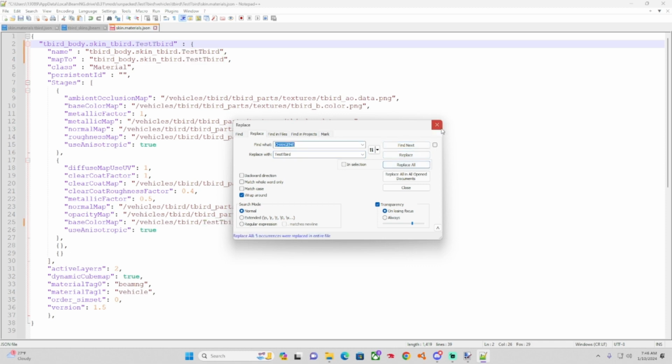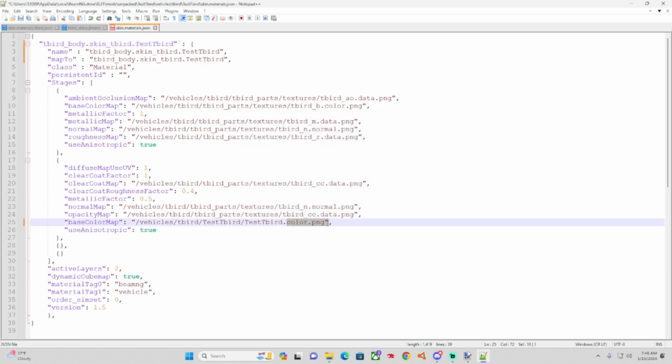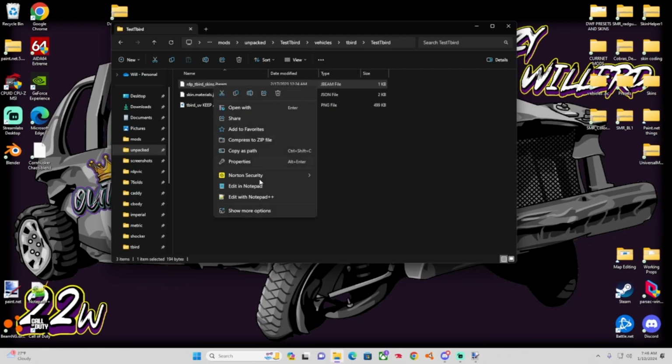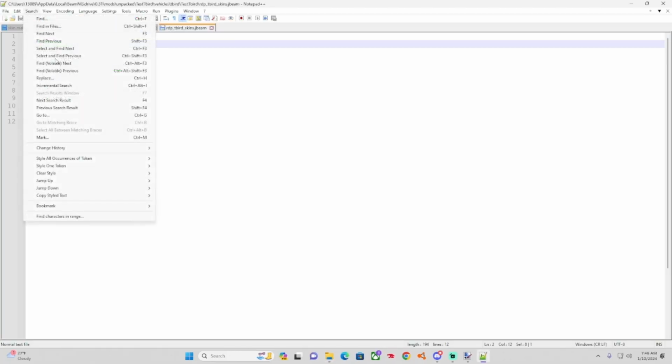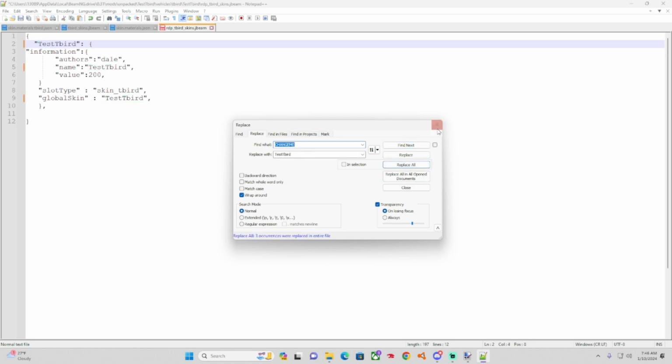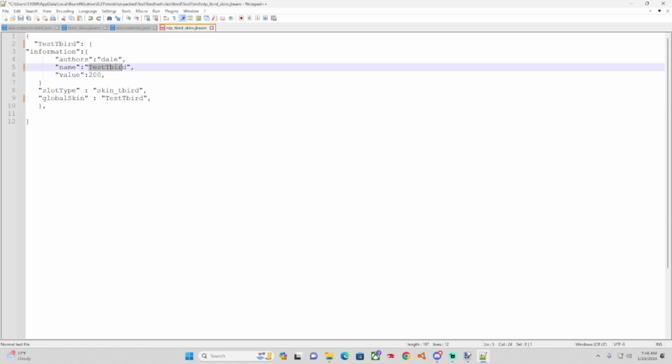Test T-Bird. Replace all. You know what I bet I did? Nope, it's correct. .dds. File save. Test T-Bird, replace all. Change this middle one to Willard. T-Bird. File save.